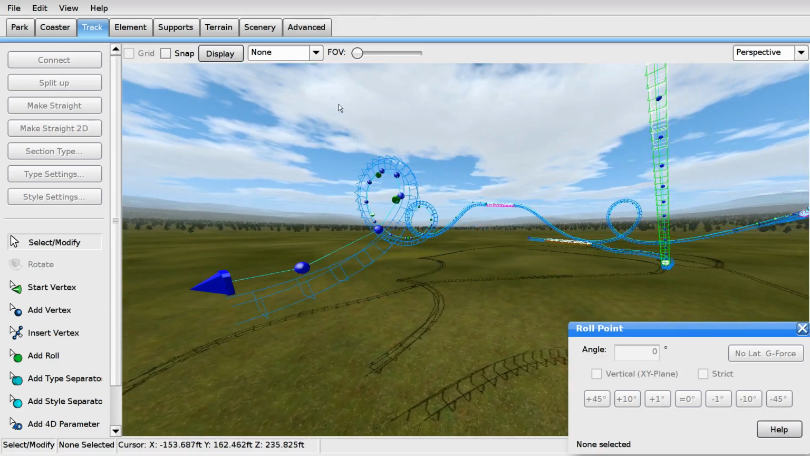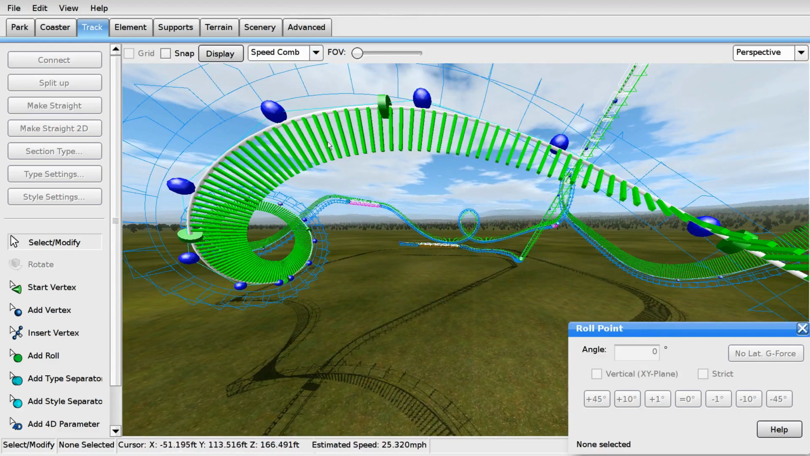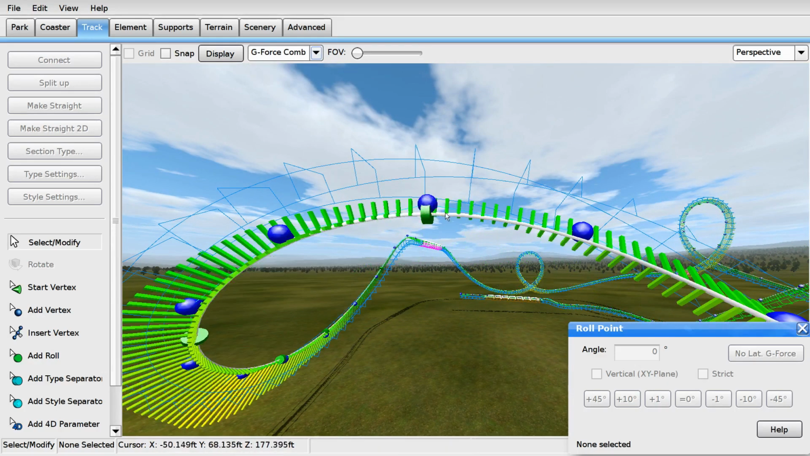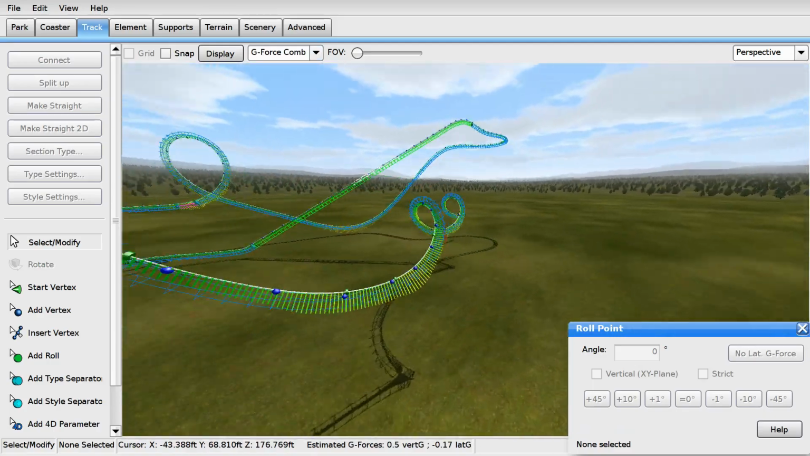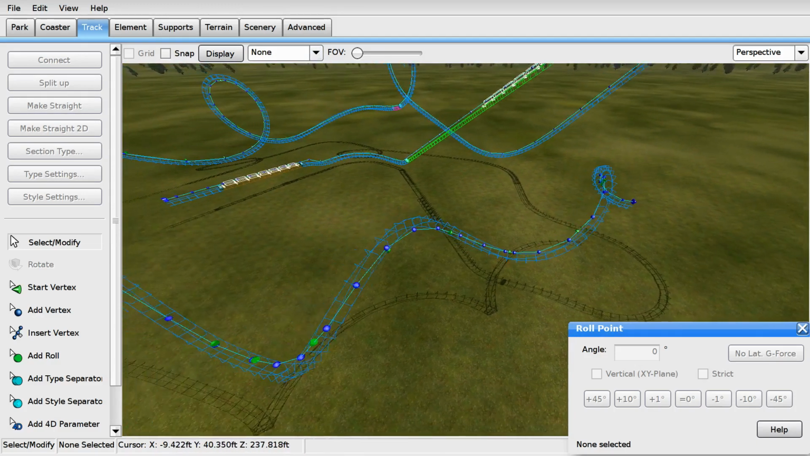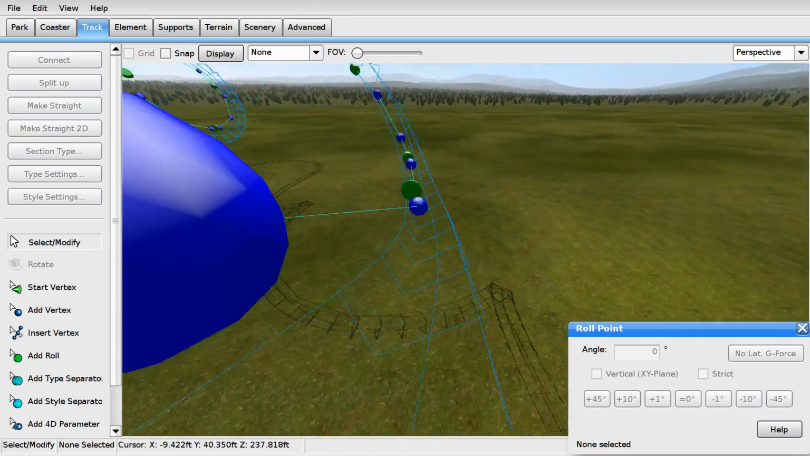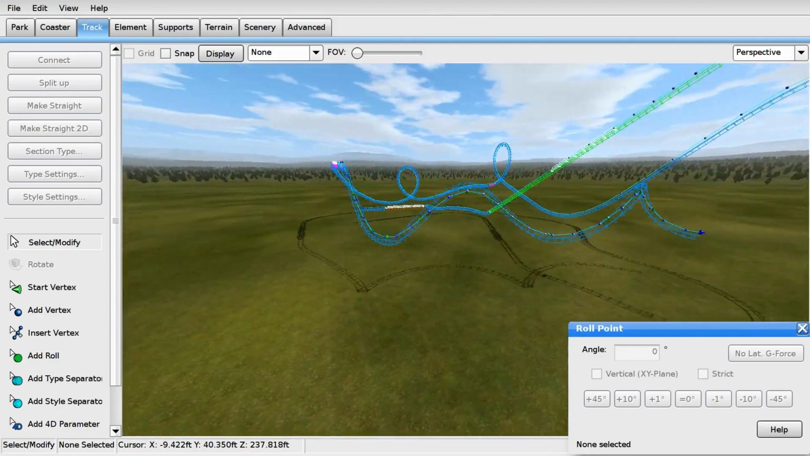I think we're going through at about 24. Perfect. The hang time you're going to be getting in these is perfect. See, nice low G-forces. Very perfect. It's a little bumpy right there, but I'll fix that after I depump it. That's very nice.